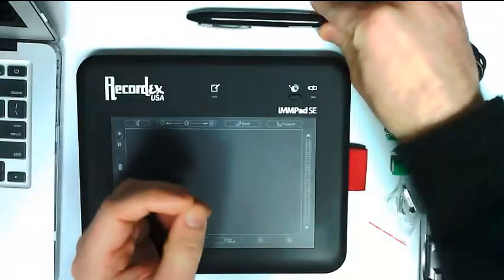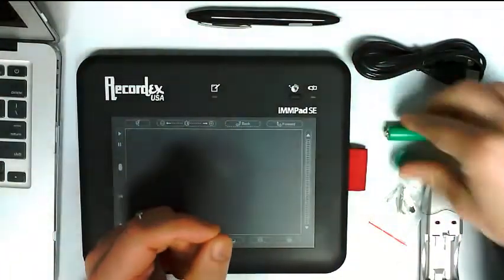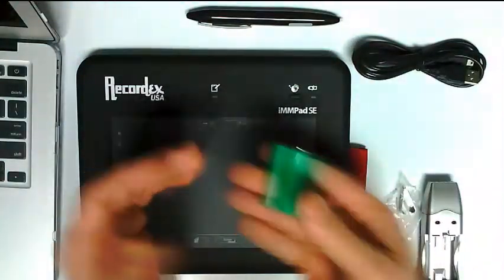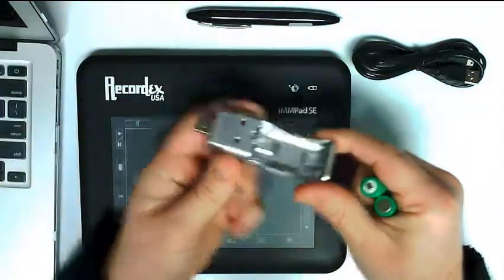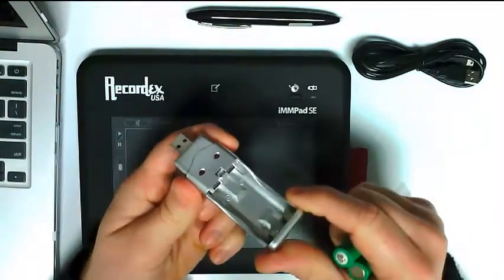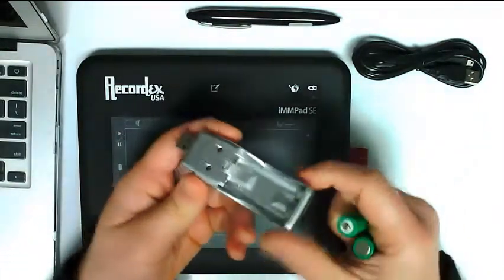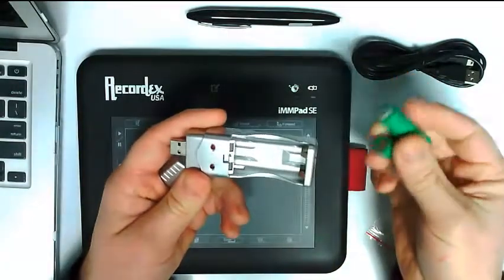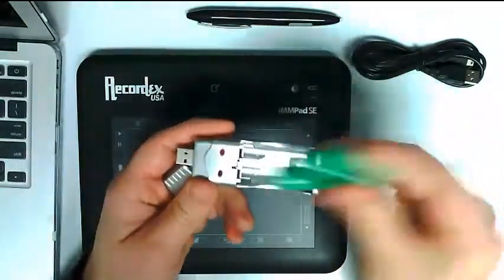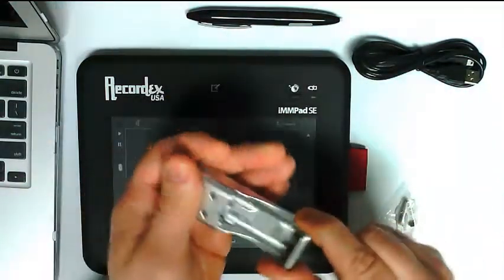Set that aside. There are also two rechargeable batteries and a USB recharger. So this will charge the batteries. You can plug this into any USB port of your computer, or for faster charging times, you might want to plug it into a little wall adapter like you would use to charge a cell phone. So that's how you charge the batteries.